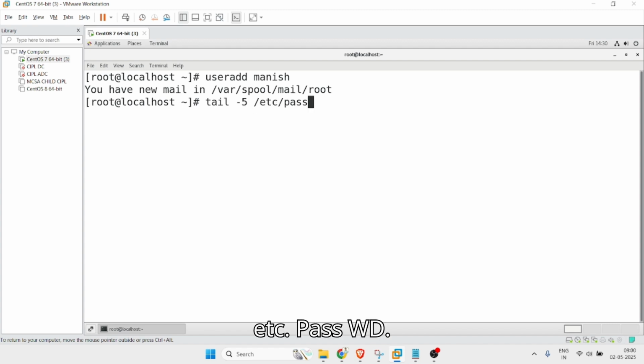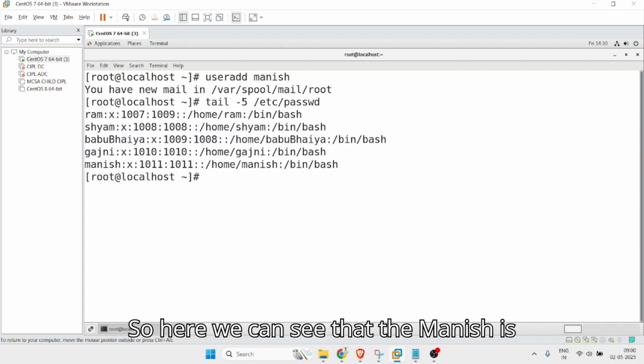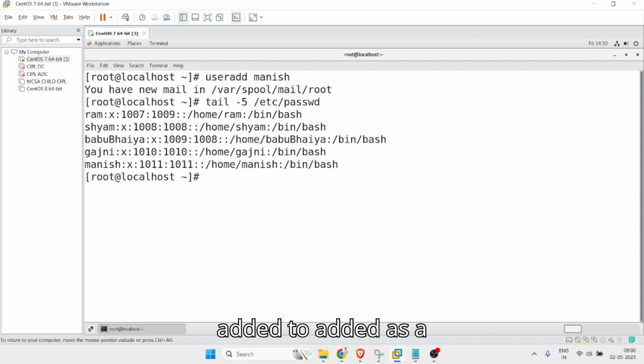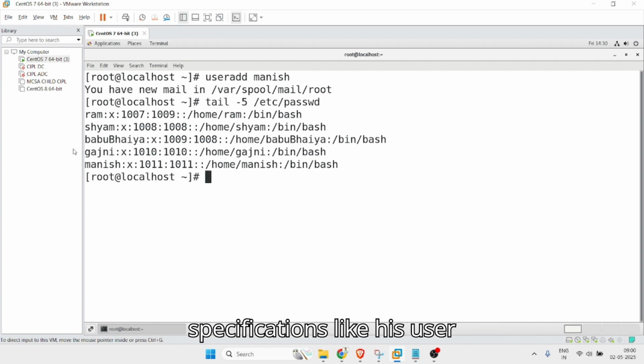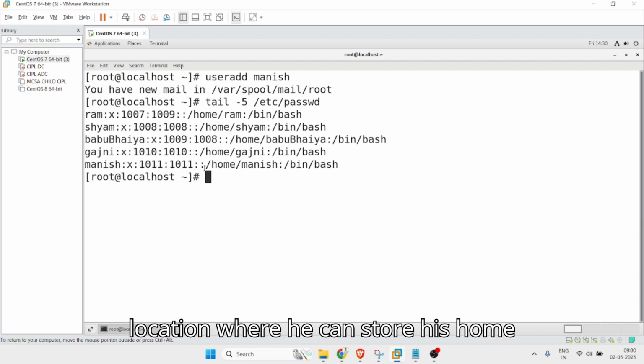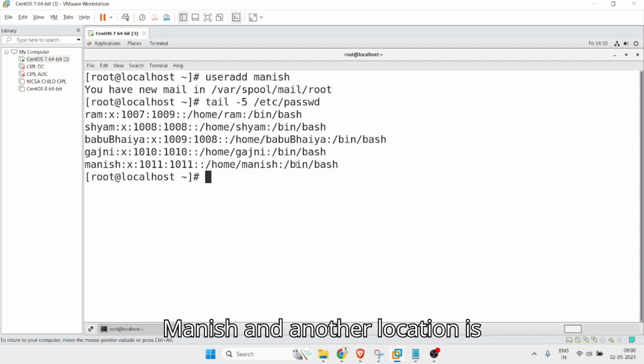/etc/passwd. So here we can see that Manish is added as a user, where we can see some of the specifications: his user ID is 1011 and his group ID is also 1011, the location where he can store is /home/Manish, and another location is /bin/bash. So we have successfully added a user.